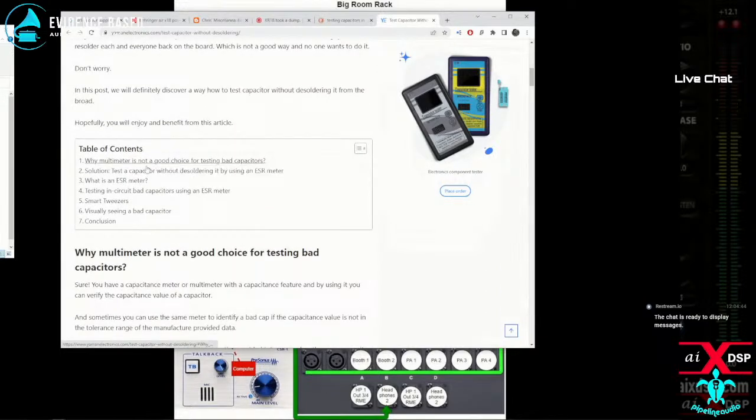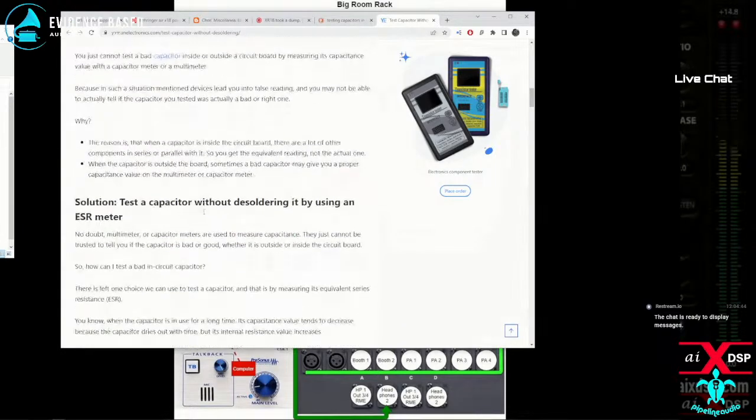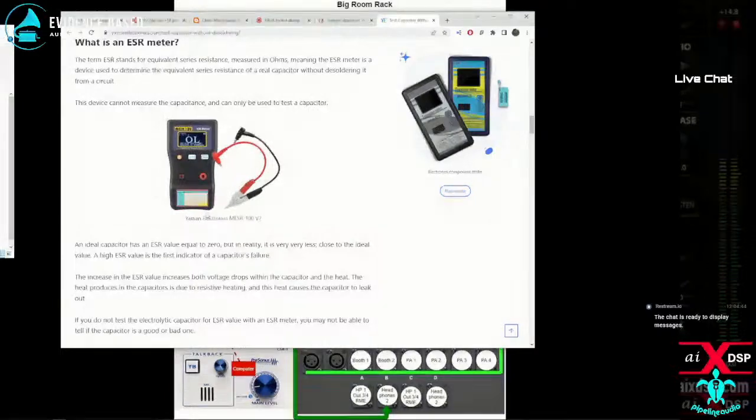Okay, why a multimeter is not a good choice for testing bad capacitors. Test the capacitor without desoldering by using an ESR meter. I don't know. So do I need an ESR meter? I guess I do. Do these things do that? I don't know.